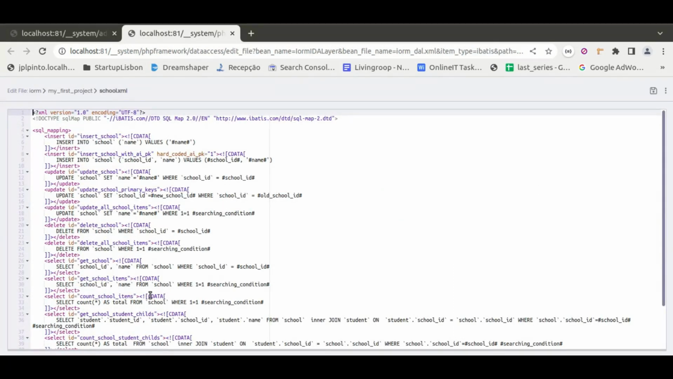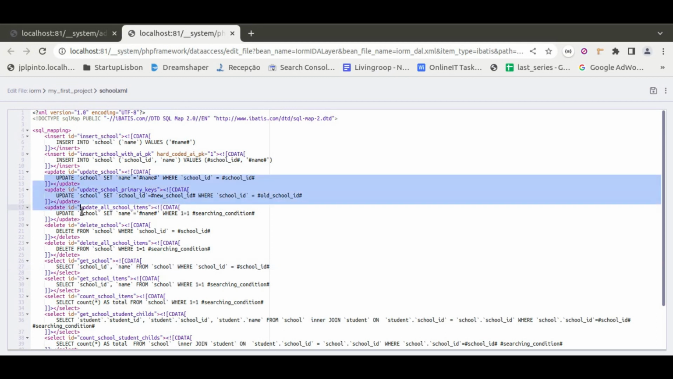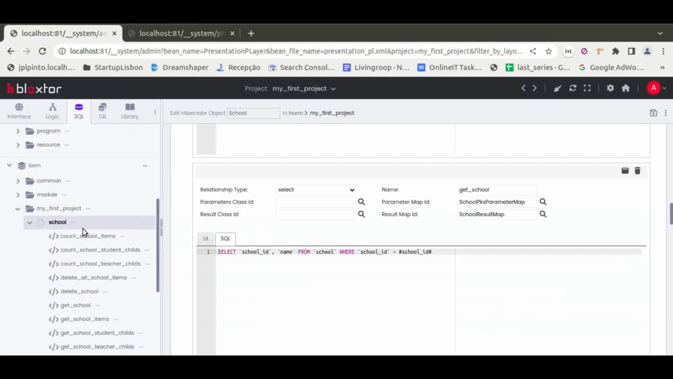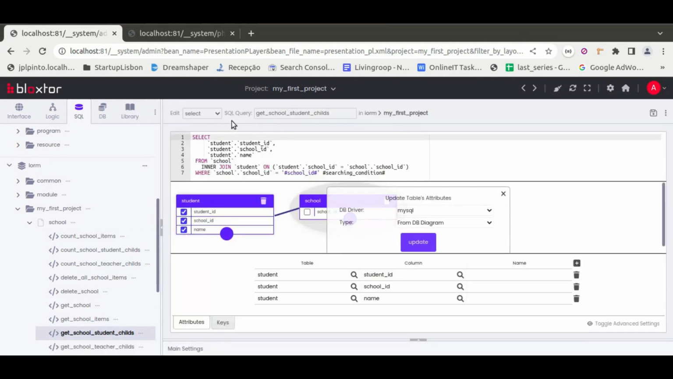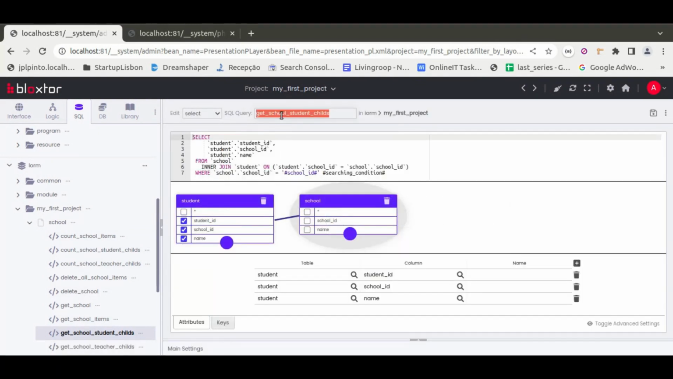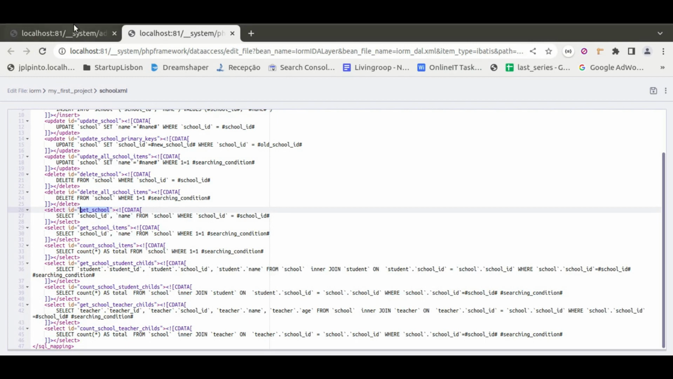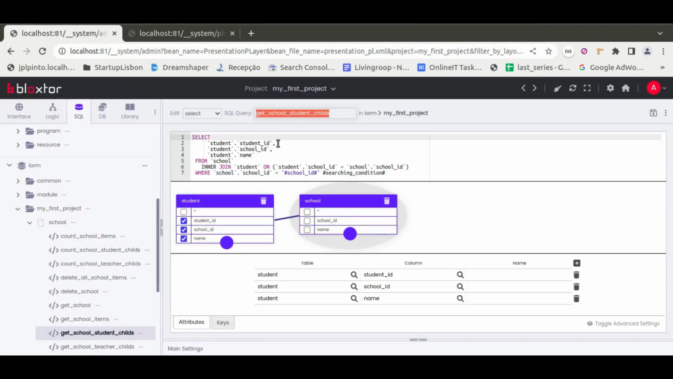This is now the Ibatis, where what I have is just the queries part. So I don't have any Hibernate objects, I don't have any relationships. What I have here is simply the queries: insert queries, update queries, delete queries, and all the select queries. Every time that I open a query, let's click on this one as an example, I have the type, I have the ID, which is the name. So this one that we opened is called get school student child, which is this one here. And then I have the correspondent value, which is the SQL.